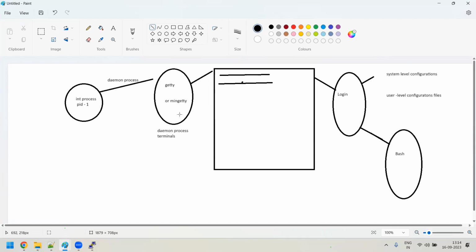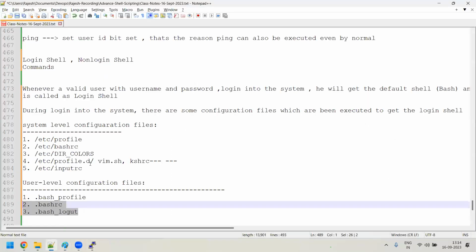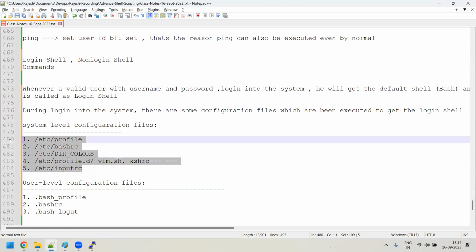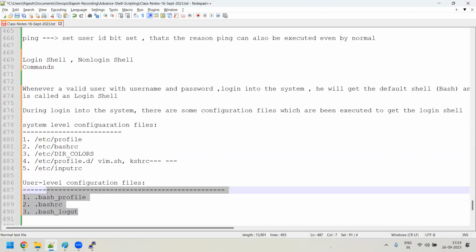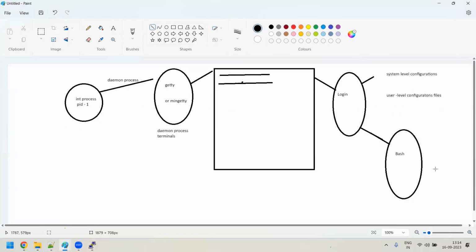As soon as the user provides a username and password, this getty or mingetty will create a login process, and this login process will further create the bash process. But bash is not simply created. It will first read the configuration files under the system level configuration files and the user level configuration files. Once everything is executed, then finally you get a bash shell.